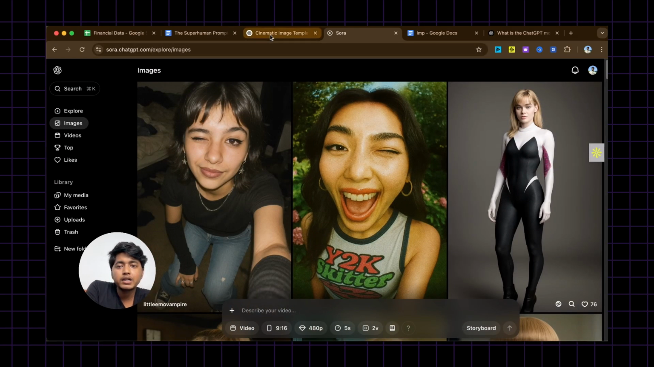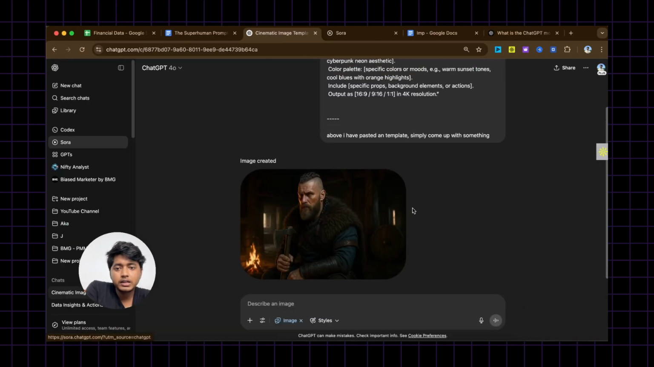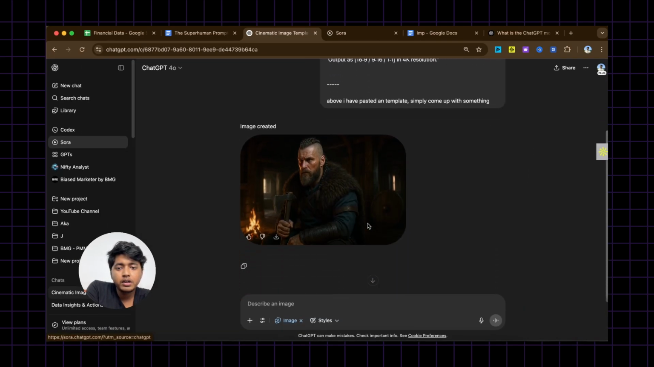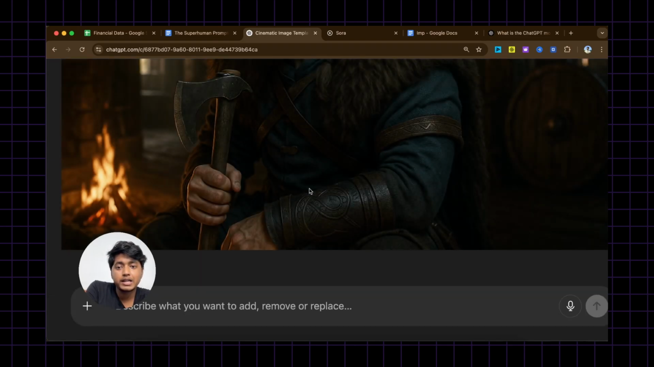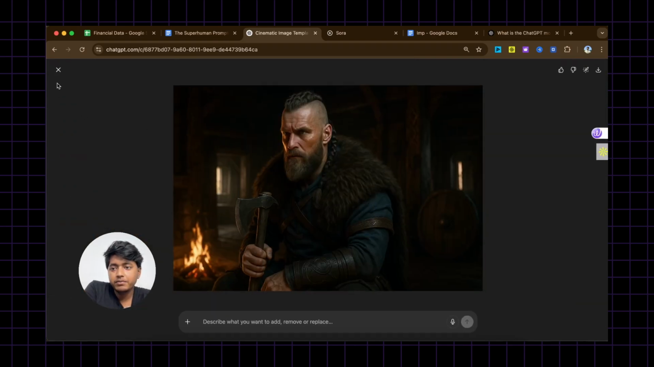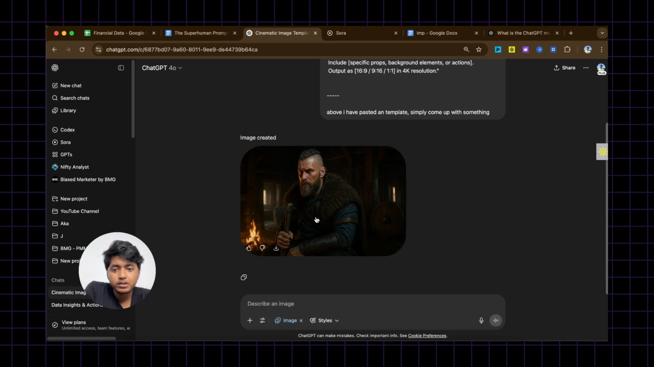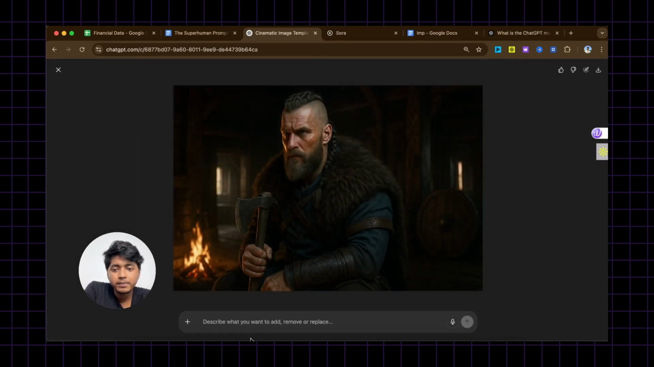Now let's move back to our initial image for which we gave the prompt. This is what ChatGPT has created and it looks good actually. And if you want to make any changes on this one also, you can simply click here, describe what you want to add, remove or change, like remove that weapon and add a hammer in his hand.